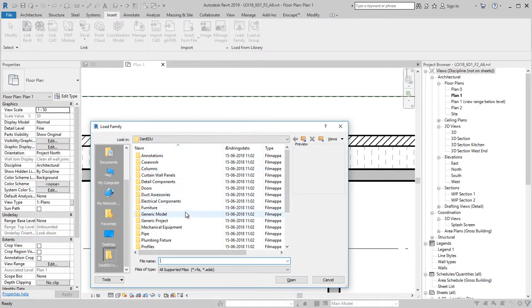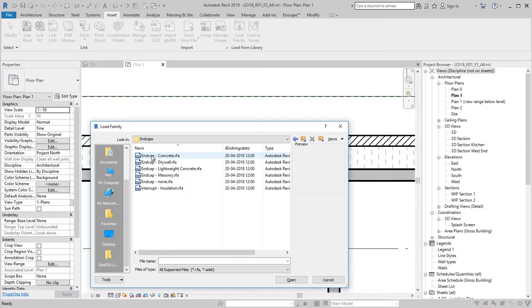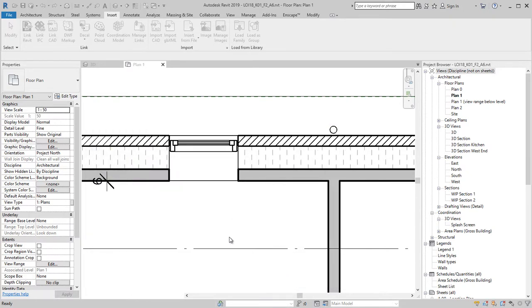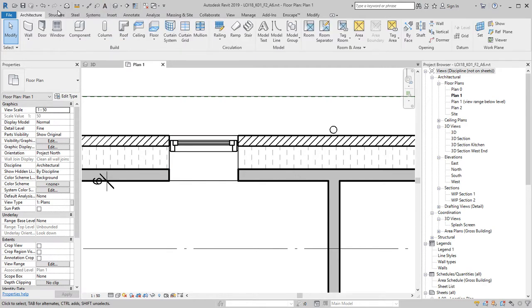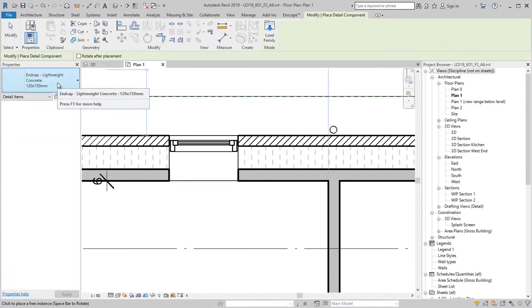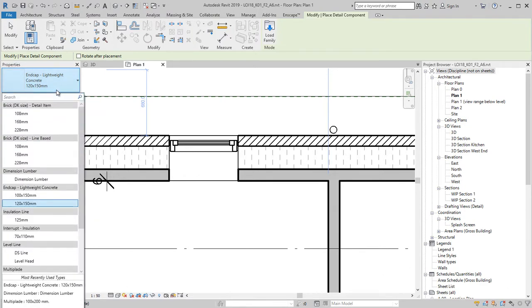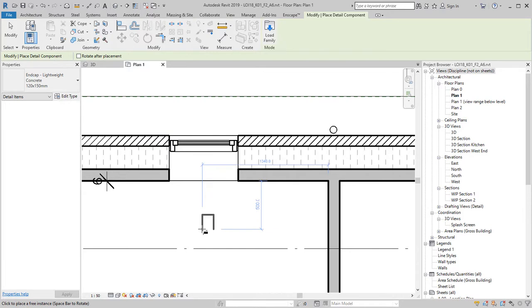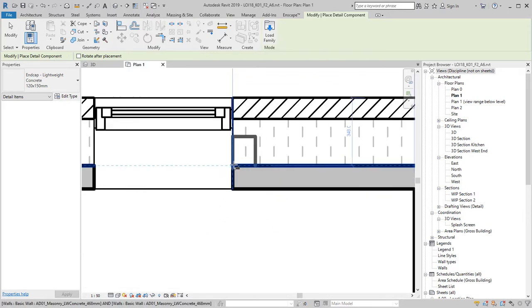But if we would like to add this detail item, then under generic model end caps, lightweight concrete, we can add that under annotate, detail item or detail component, and then we can choose the correct size. And then we can insert it in this corner here.